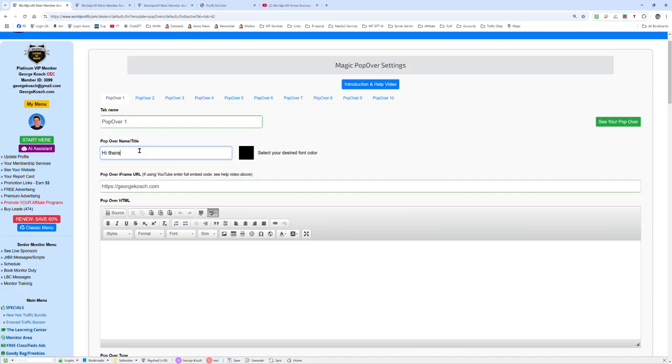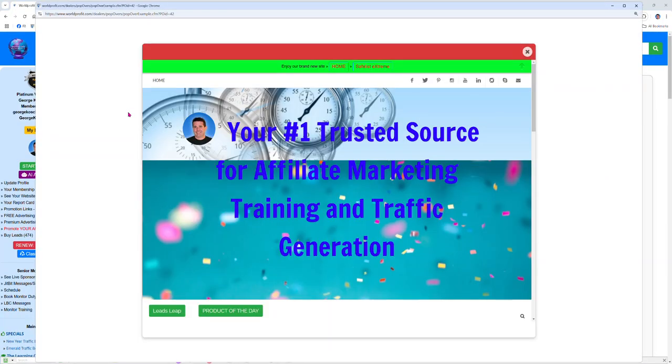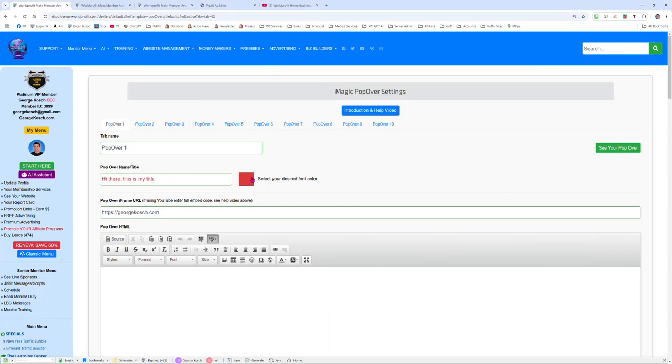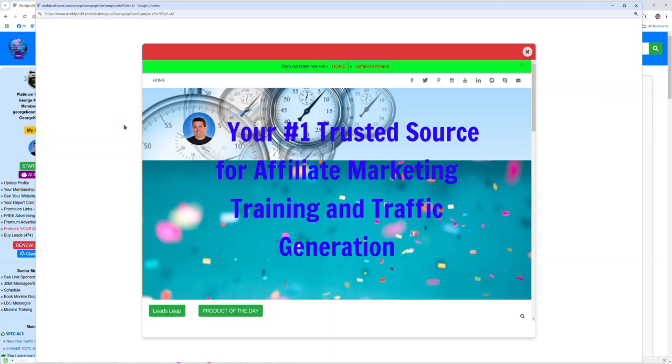Hi there, this is my title. And in this case, we want to update. And then if we go back to the popover, you'll notice, let's change the color to, let's say, a yellow, or more of a, I guess that's more of a gold, isn't it? Probably go up in here. Let's go with that one. So you can see it's updated. That way we can see it. And as you'll notice here, I'm playing around with this a lot, so that way you can see all the different things that we can do with it.